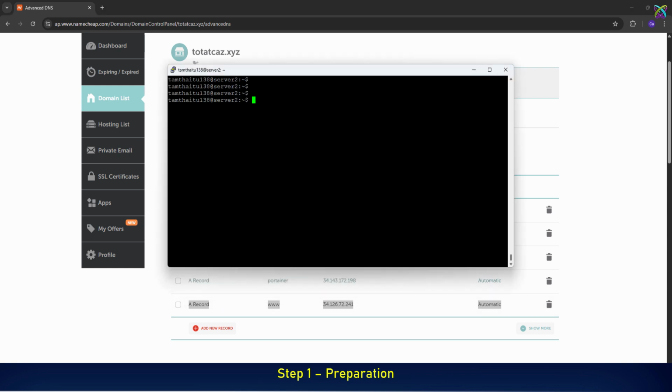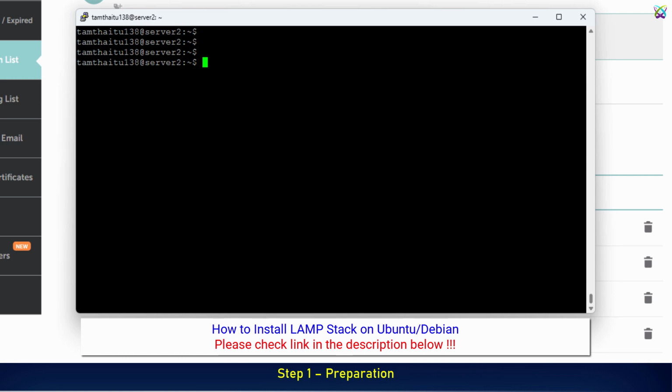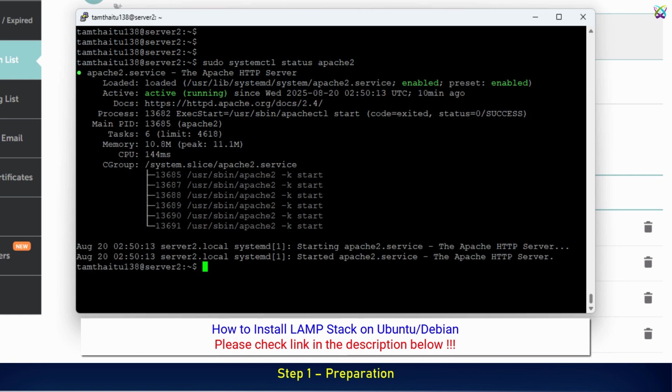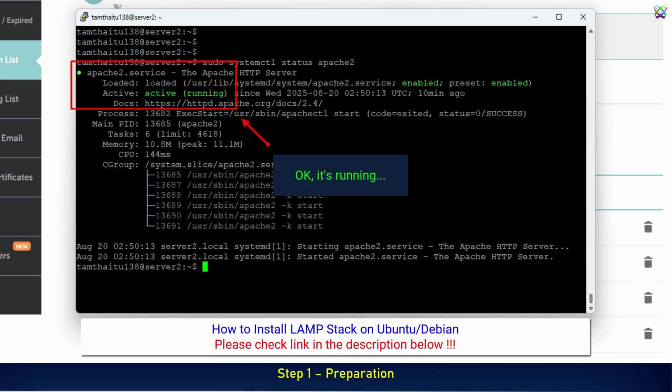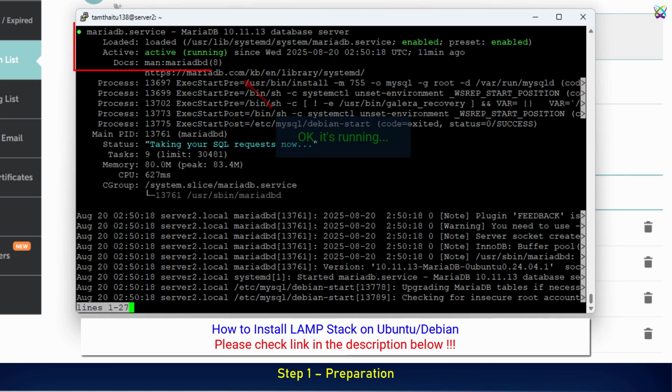Next, make sure that the LAMP stack is installed on your server. This includes Apache, MySQL or MariaDB, and PHP, the essential components required for WordPress to run. Now, check the status of the Apache service to make sure it is running on your system. Next, check the status of the MySQL or MariaDB server to ensure that the database service is also running properly on your system.